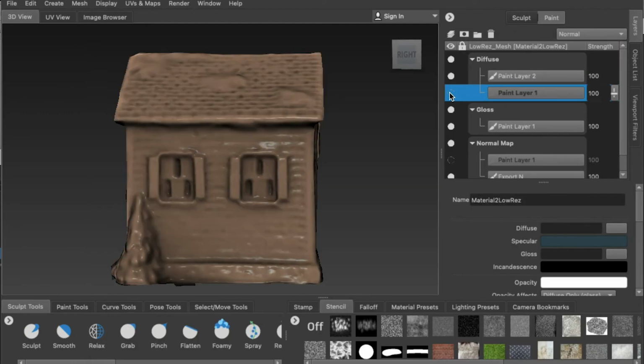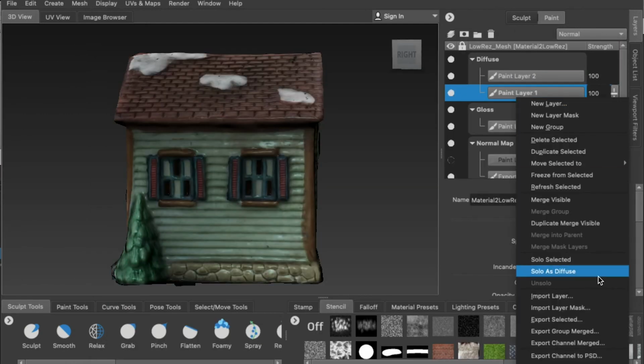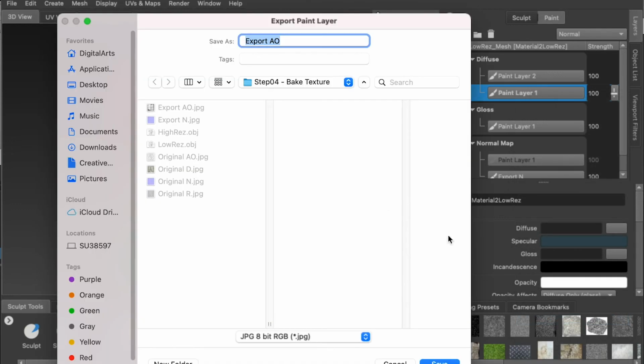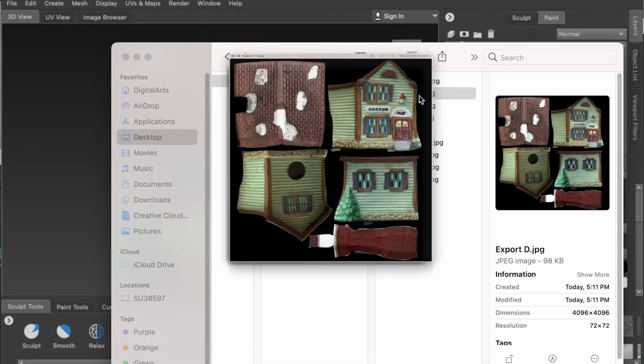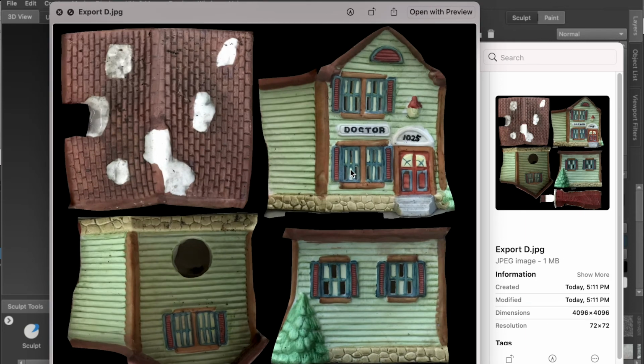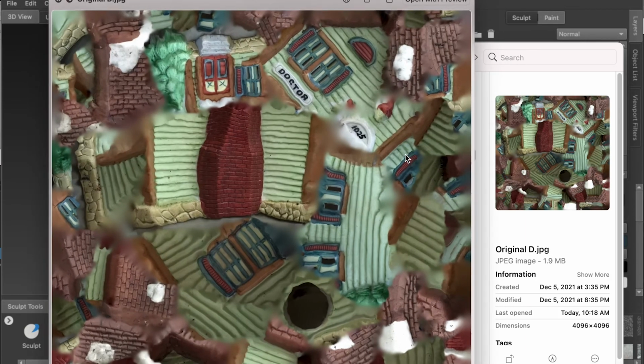Select the second layer, right-click, and we'll export it as a diffuse map. And this is the exported map. And this is the original one.